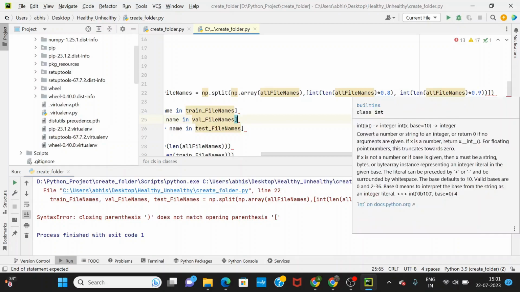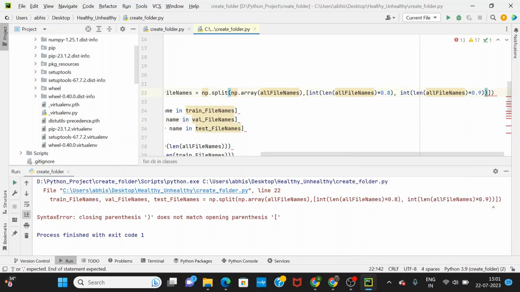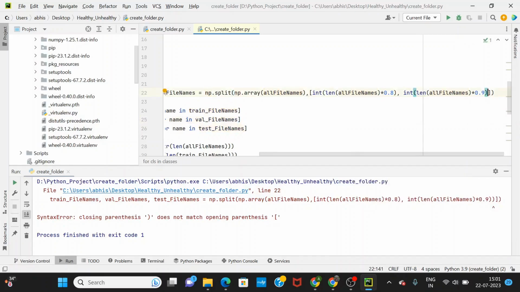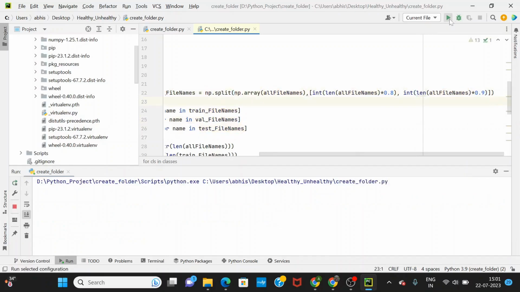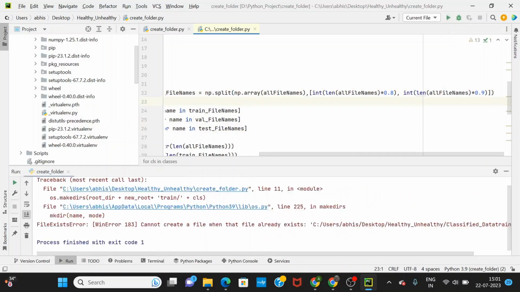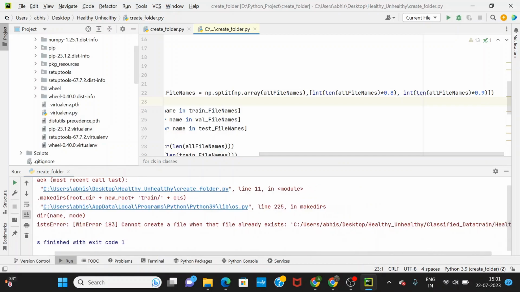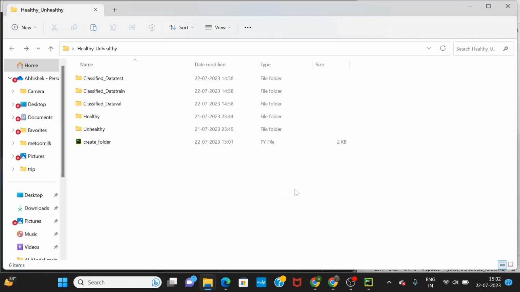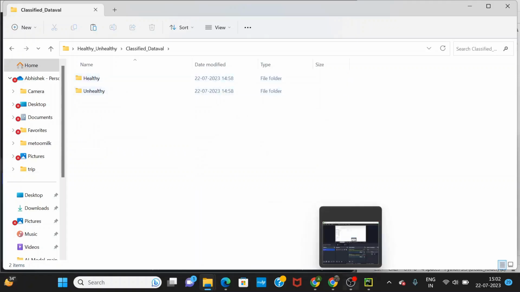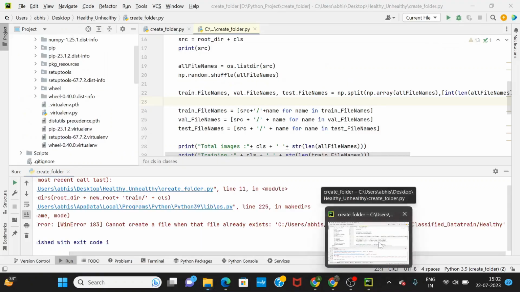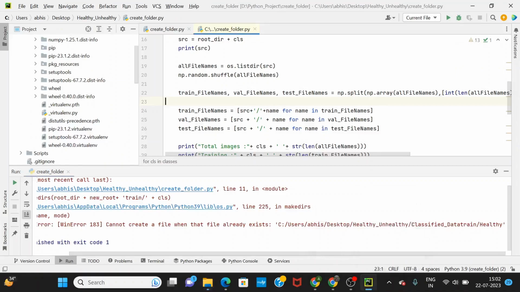Oh, I think I have given one extra. So now let's check. Hope this will work. Cannot create folder while that file already exists. Okay, now I understand. We have created this folder already. That's why we are seeing this error that cannot create a file when that file already exists.